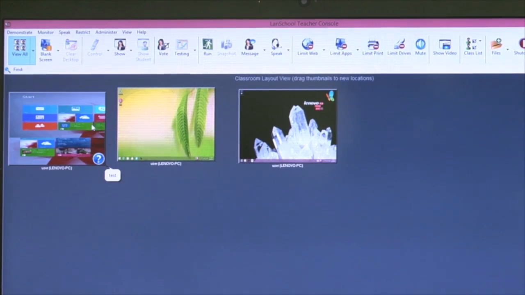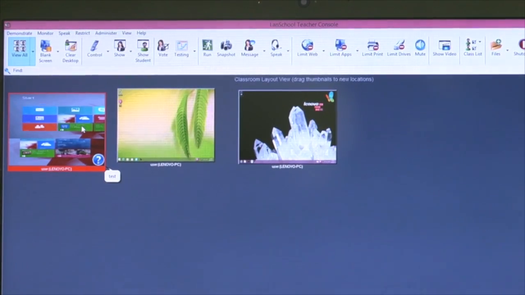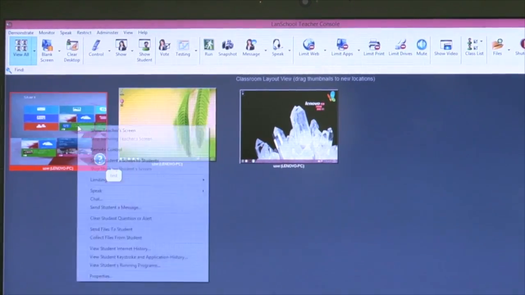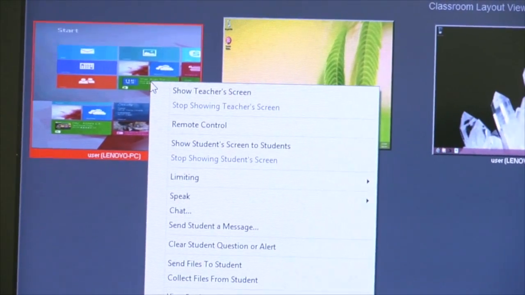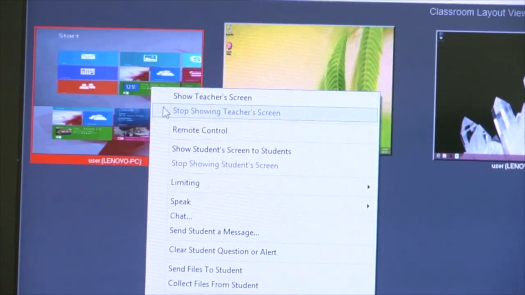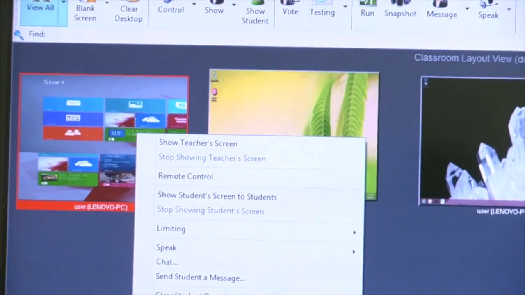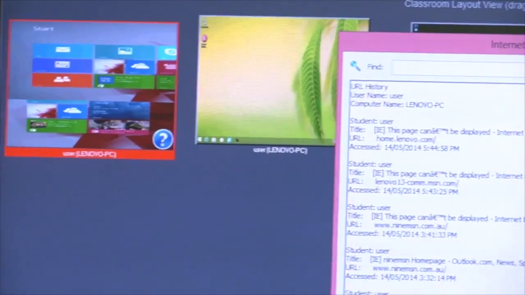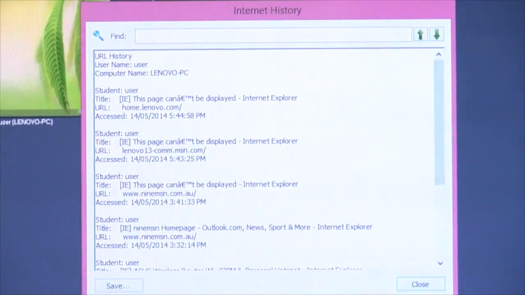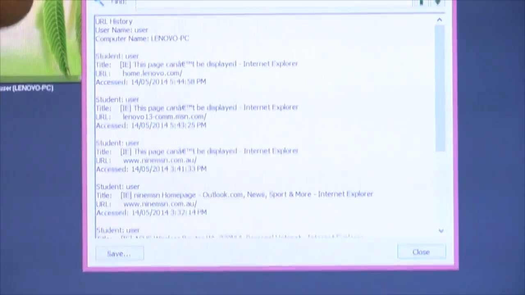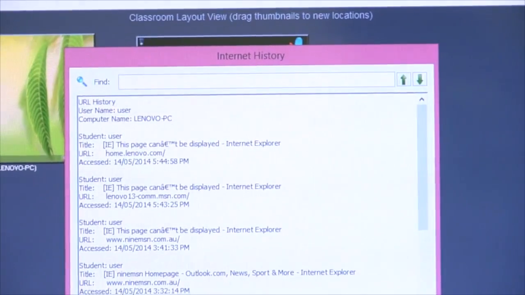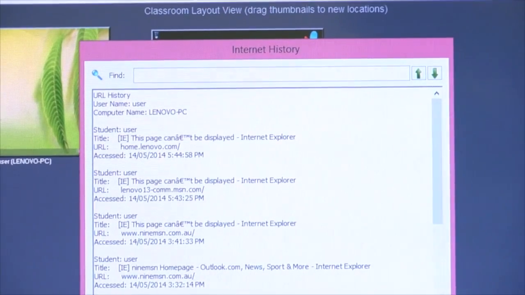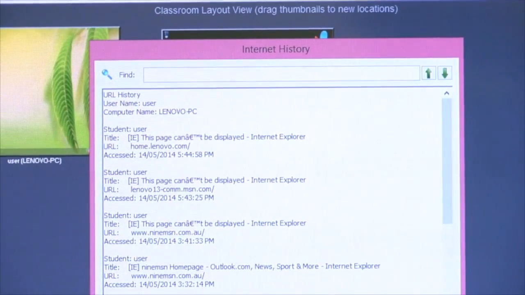You'll also notice that when we select a student and put the red frame around them, if we right click, we get a drop-down menu specifically for that student. So we can do things like view their internet history, which gives us a list of all the websites they visited, the URLs, and the date and time they were there. This can all be saved to a CSV file format for future use.